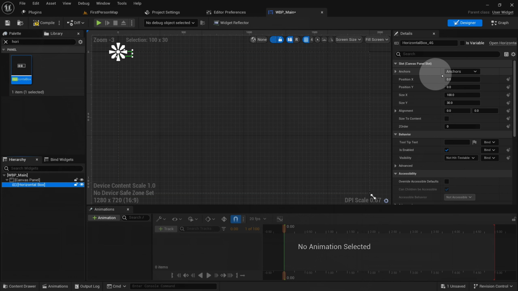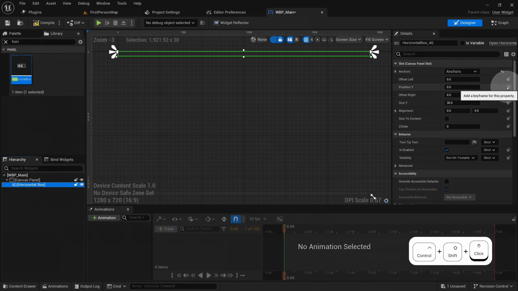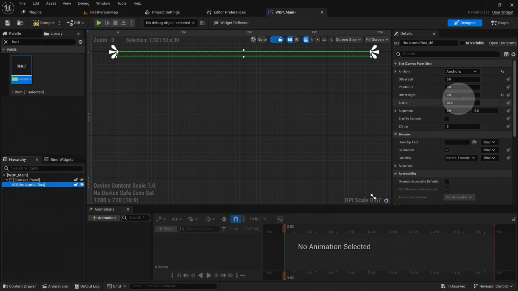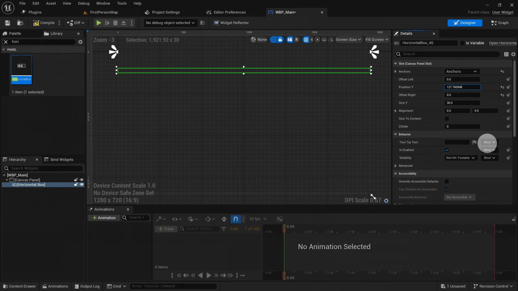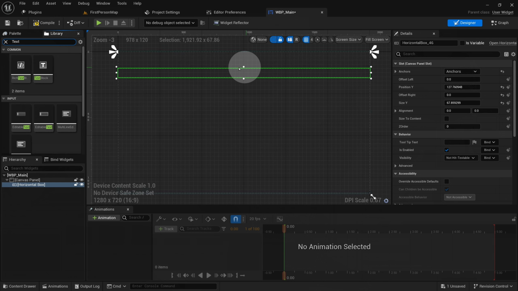Look for the alignment option in the Details panel and set it as Mine. We need to position it a little bit lower as shown on the screen. Also, search for a text block element and drag it into the horizontal box.